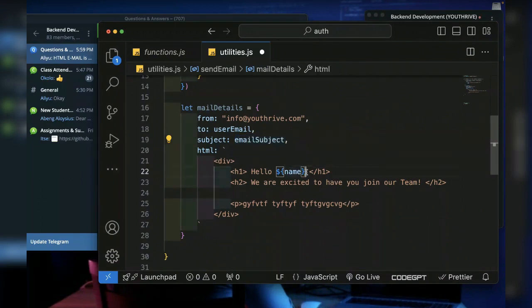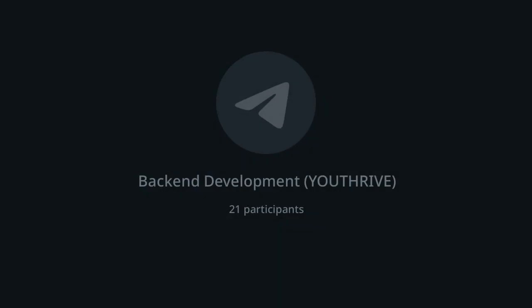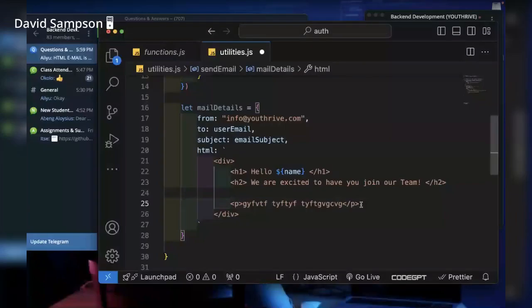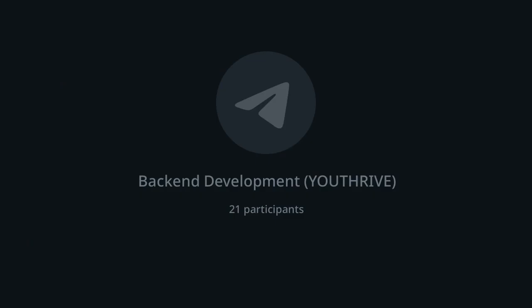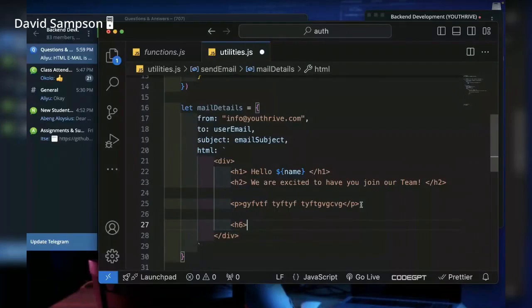If you want to add the user's name, you can make the user's name dynamic too. So I think with this, I'm done. I will just put the last thing, H6, and I'll say thanks here, like that. So I'm done customizing the details I want to send. I'm also done customizing the transport.